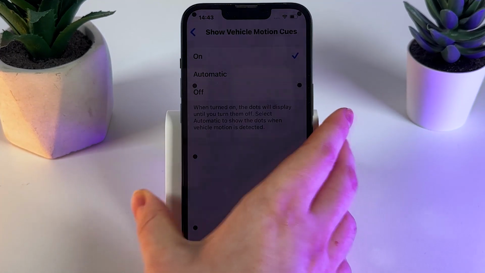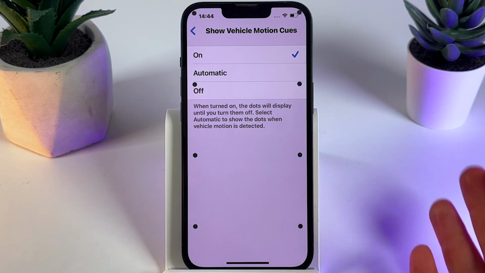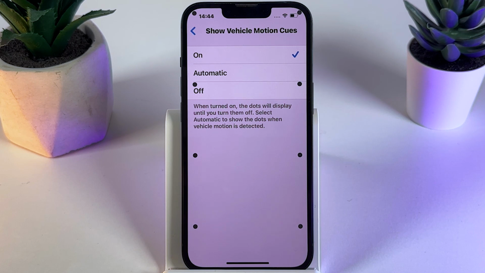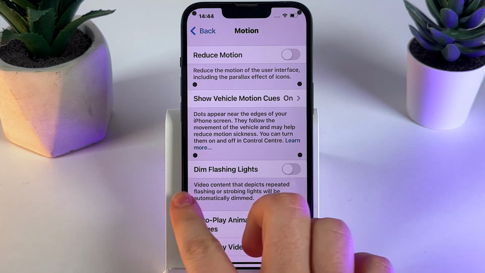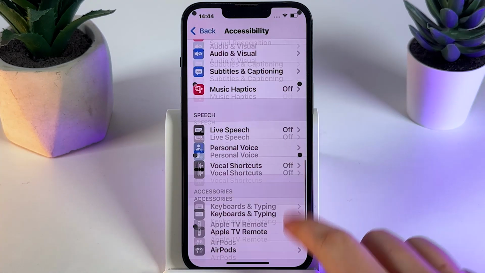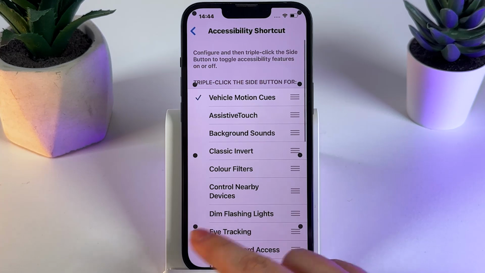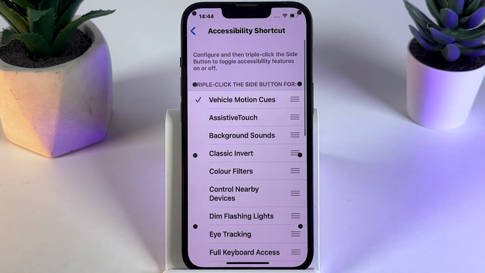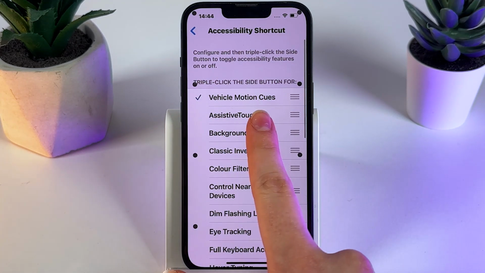And let me also show you one more cool feature which will help you to easily enable or disable the vehicle motion cues. If we go back to the accessibility tab and then scroll to the end of this page, here at the same bottom we can find this tab which is named accessibility shortcut. By clicking on it, here you can see really a lot of accessibility settings, but in this list we should be looking for the vehicle motion cues.